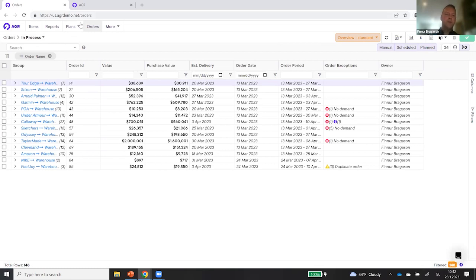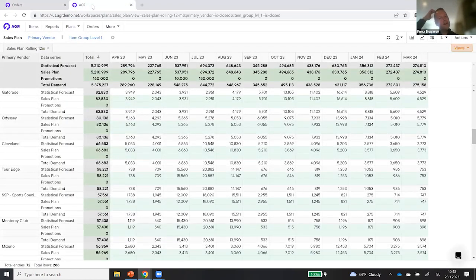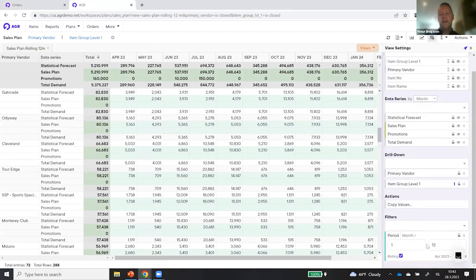The last part I wanted to go through and show you just briefly is the planning part. And this is where we can change the forecast on an aggregate level. So here we can see, I open the settings pane. I'm looking at a rolling 12-month plan, and I have it categorized based on my primary vendors. And I have a few data series in here. I can look at my statistical forecast, my sales plan, promotions, and total demand.